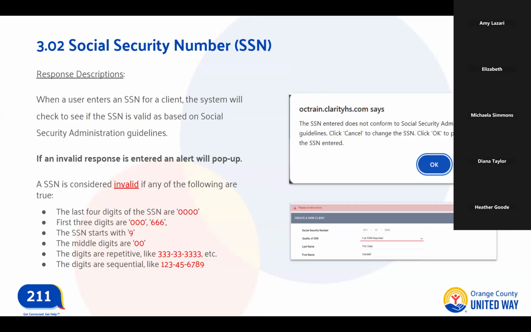When a user enters a Social Security number for a client, the system will check to see if the Social Security number is valid based on Social Security Administration guidelines. If the SSN does not conform with SSA guidelines, Clarity will give the user a soft warning. The user can change the entries or save.